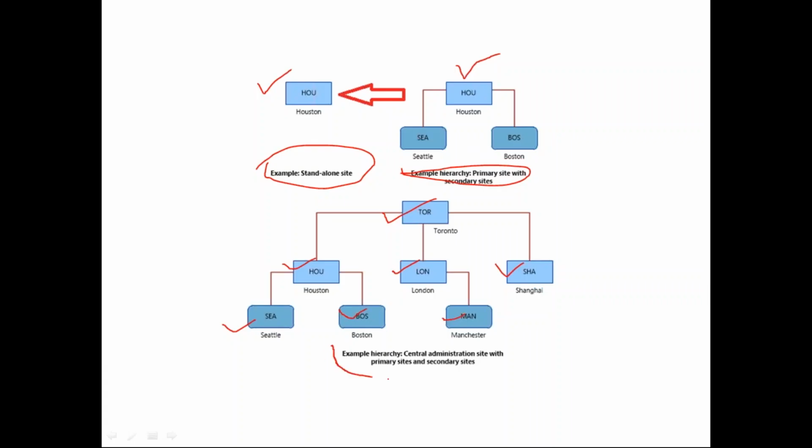Secondary sites. And this is the hierarchy for that large office. For example, TCS or HCL have more than 200,000 devices all over the globe. So they will have CAS and primary site servers, and then they have secondary sites.